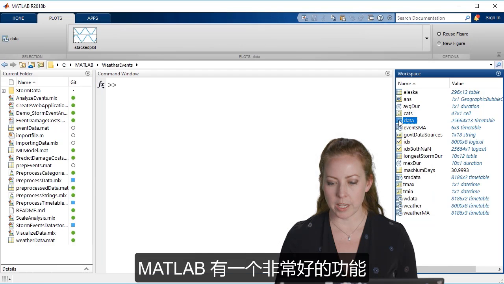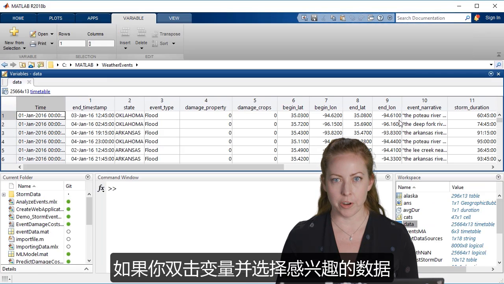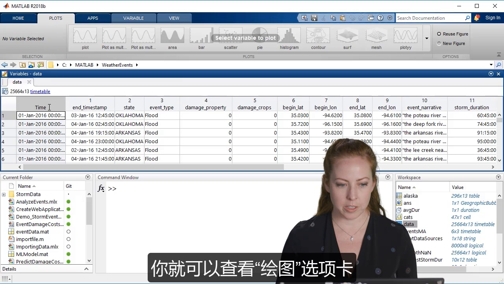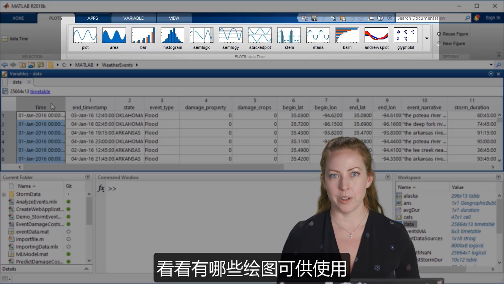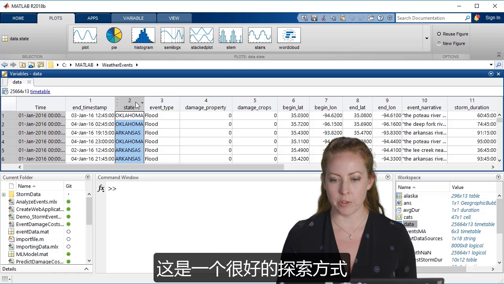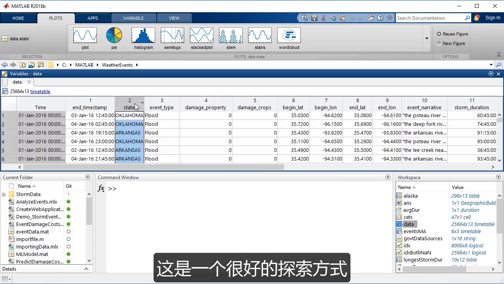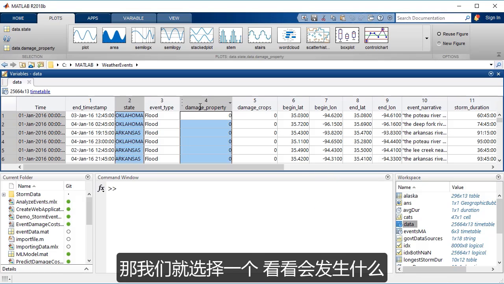One thing which is nice, if you double click on your variable and select the data that you're interested in, you can actually take a look at the plot tab and see what plots are available to you. And so this is a great way to explore if you don't even know where to start with visualization. Just go ahead and select one and see what happens.